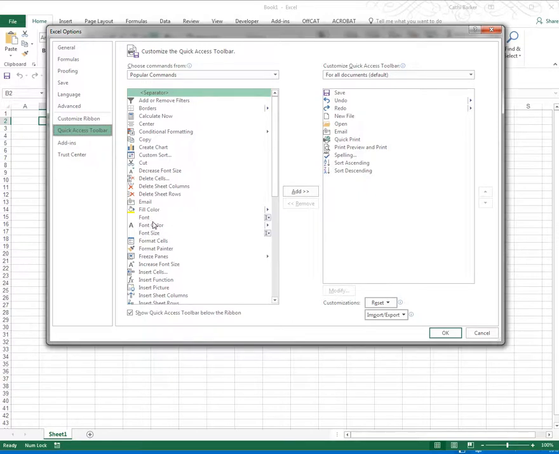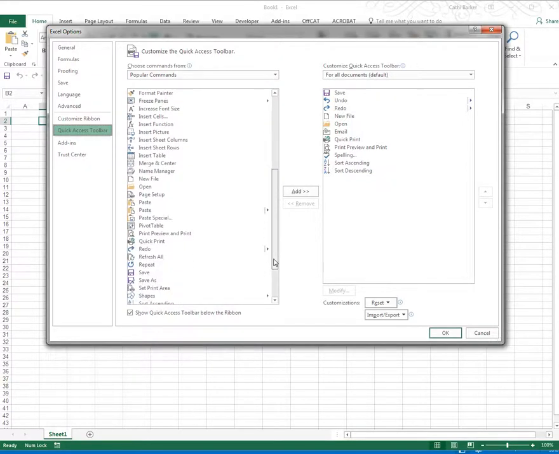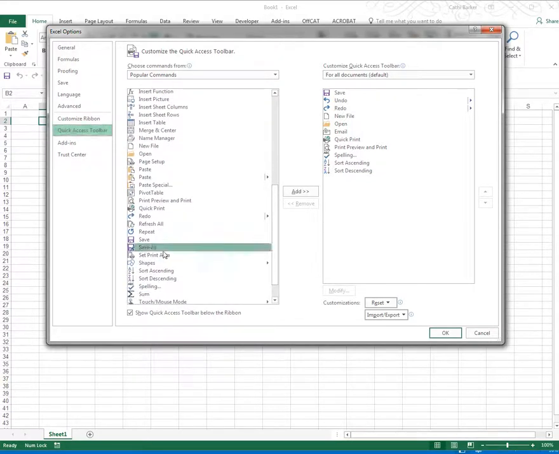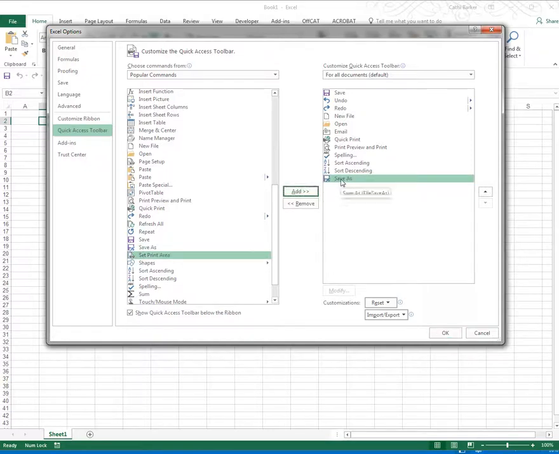Now, I think you'd agree, if you've used Excel a little bit or other programs, that one of the commands we use on a popular and regular basis is Save As. So I'm going to scroll down this list to the S's, and I want to find Save As. And here's the Save As command. I'm going to add that using the Add button to my Quick Access toolbar. And there it is there.